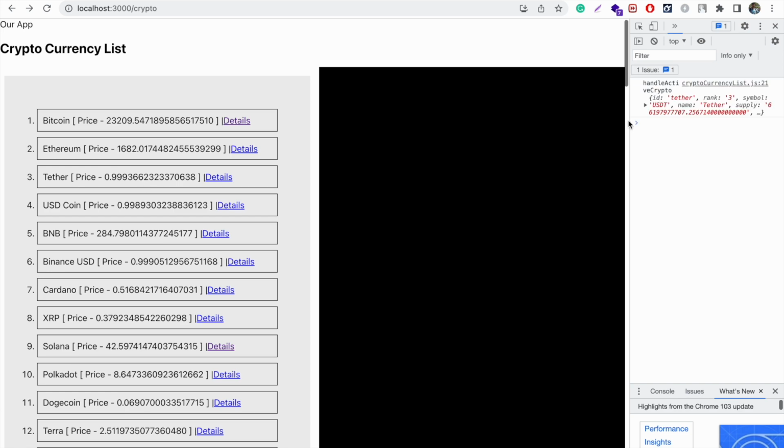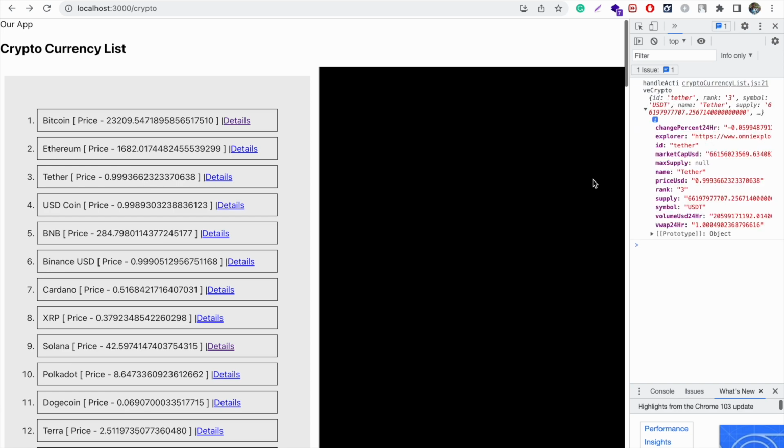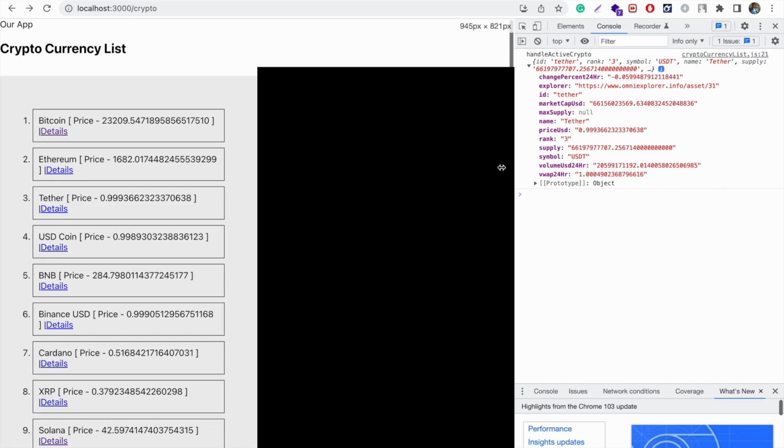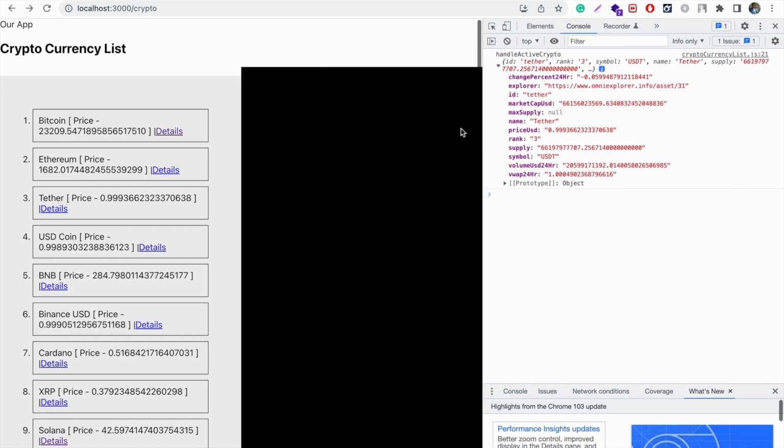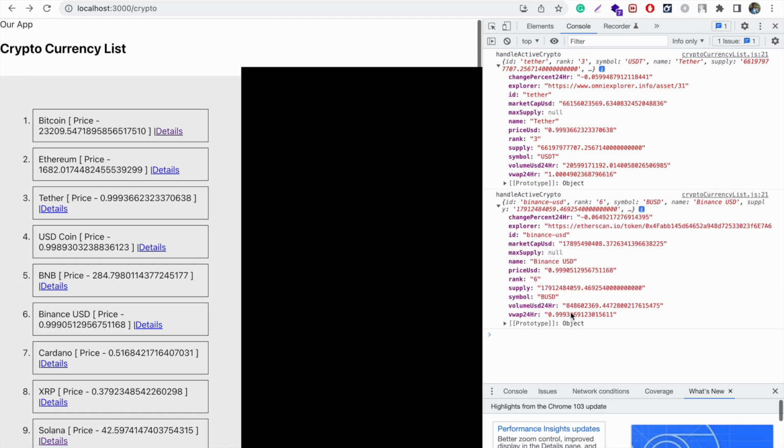So if I click on this, see we are getting the data in here like this, right? So I clicked on Tether, so Tether data is coming in here. Now if I click on Binance, see Binance is coming here. So on click of that, we got the data.